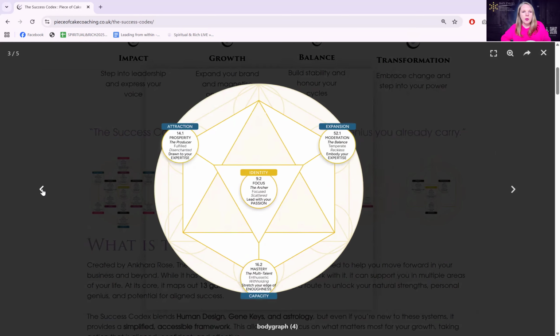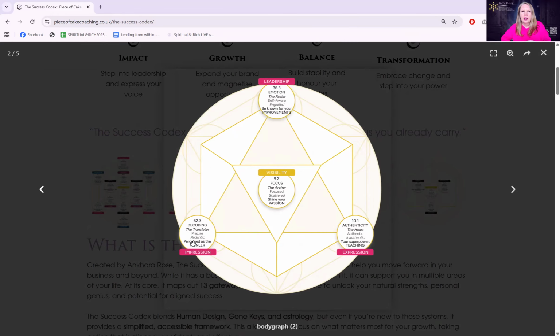So if we go back to the beginning and we look at the impact path, when we're looking at this particular gateway, we're always looking at the information. How is that impacting our leadership? How is that impacting our impression, the impression that people have of us when we first meet them? And this particular one, how is this influencing our expression? So this one is Mercury, and Mercury is well known to be the planet of communication.